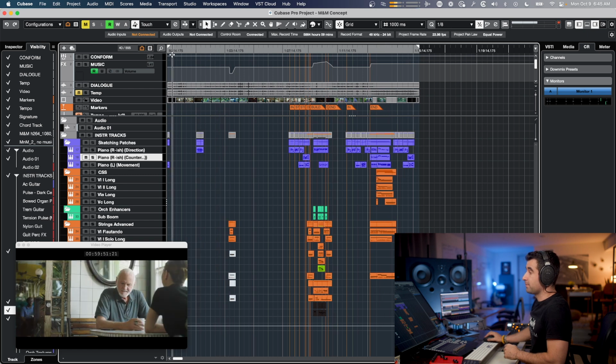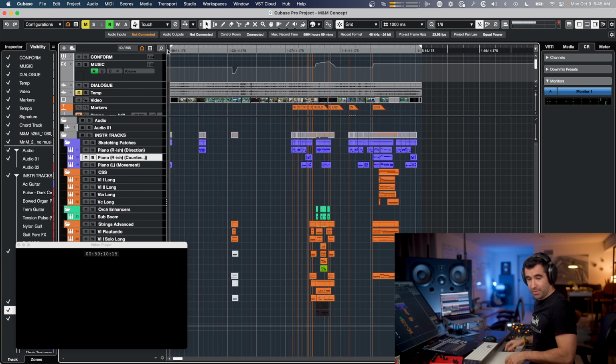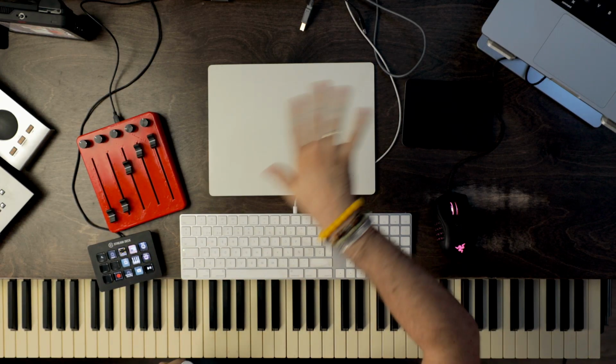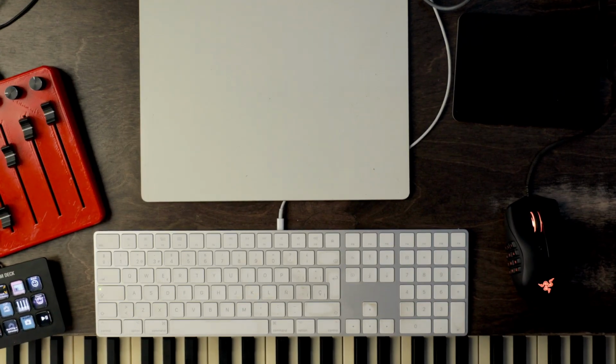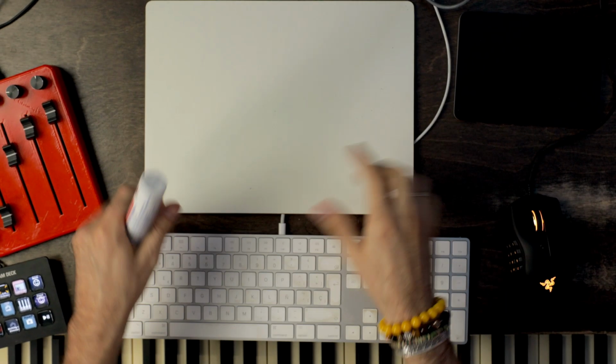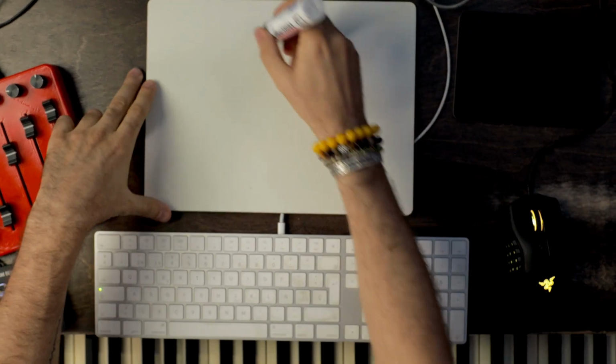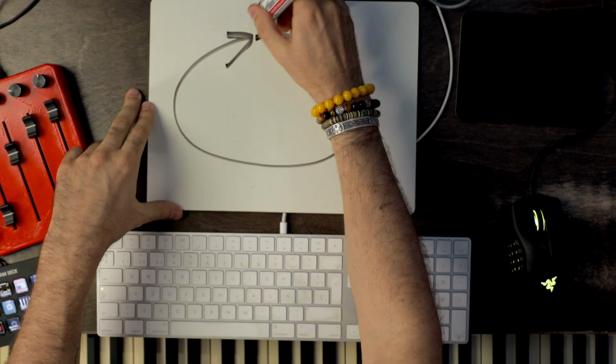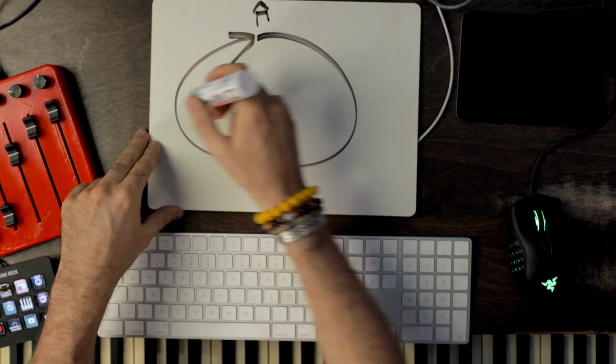But if you know about storytelling, there's a very common structure, which is called the hero's journey, right? It's usually represented by a circle. I'm going to explain this very, very simply. It starts here, the status quo.